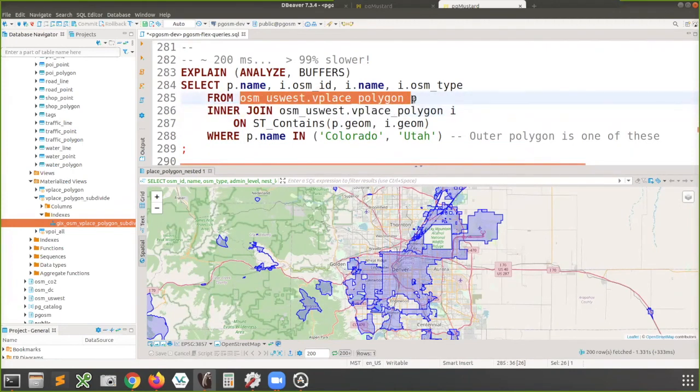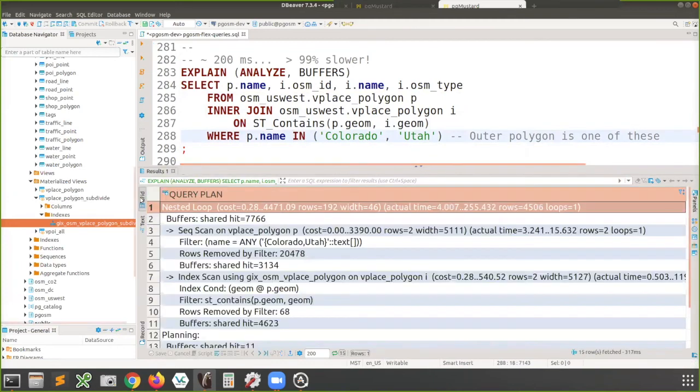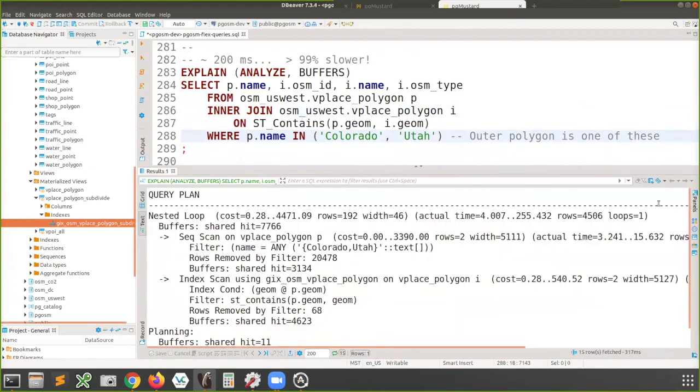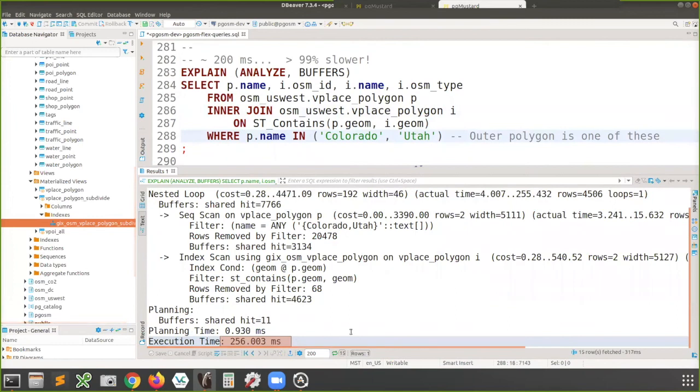So I have my place polygon and I'm joining to my place polygon where it contains itself. So I can write one of these queries. And this will work running it with the explain analyze. Row count, 4,500 rows get returned from this. Let me switch over to text so you can see that a little better. 4,500 rows returned from this simple version, and it took a quarter of a second roughly to return.